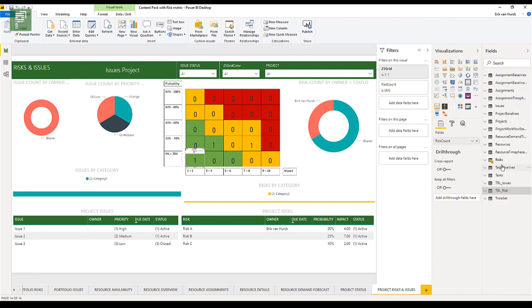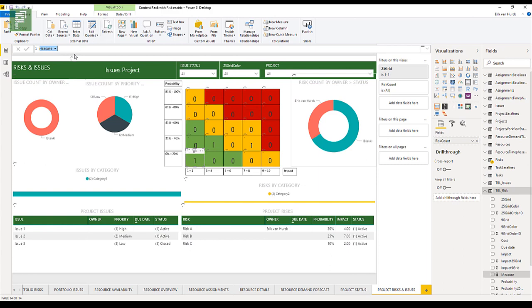So we're going here and we're going into the risk table. We're going to create a new measure. And that measure is going to be a copy of the one that we had in risks. And instead of count rows risks, we're going to say count rows table underscore risks.